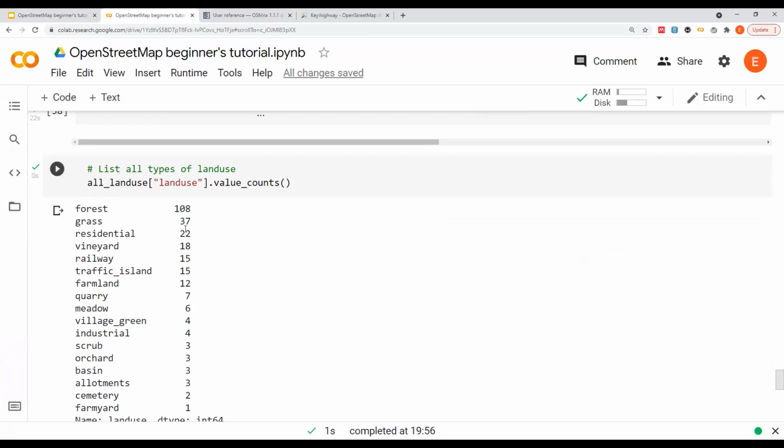The names. Yeah. Sorry, I went through this really quickly and I didn't explain. This is just going through the GeoDataFrame that I created above, and it's asking for all of the individual types of land use and how often they occur. So there are 108 polygons which are labeled as forest. That's all it means.